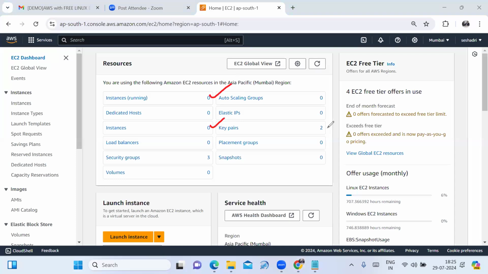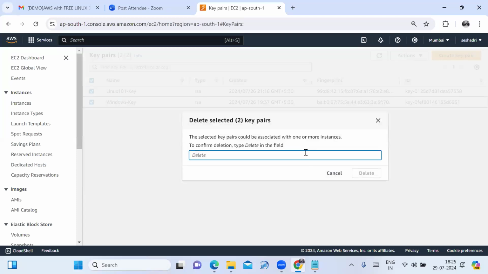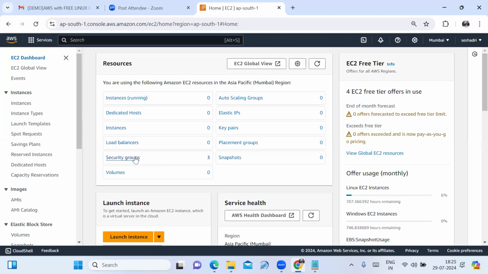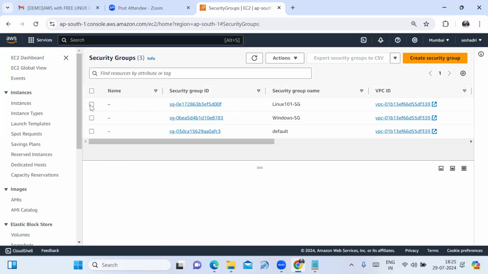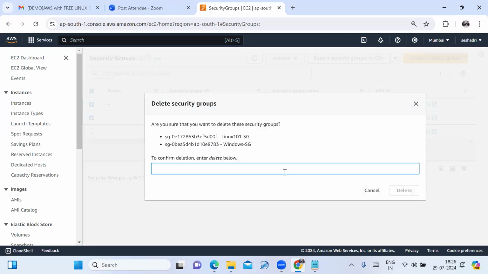How many key pairs are there? Two are there, from the previous batches. I created those key pairs to explain the services. Don't worry about that. I will delete those key pairs so that you can also learn how to create your own key pairs. Click on the delete option. The key pairs are deleted. Friends, security groups are also there. In the previous sessions, I created security groups, and all of them I have deleted.